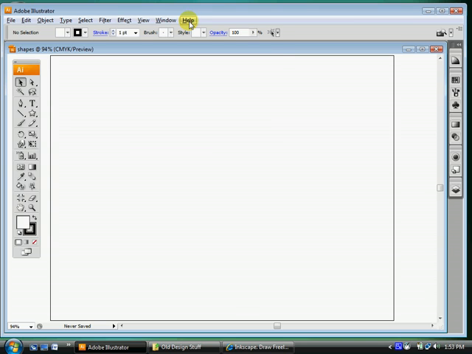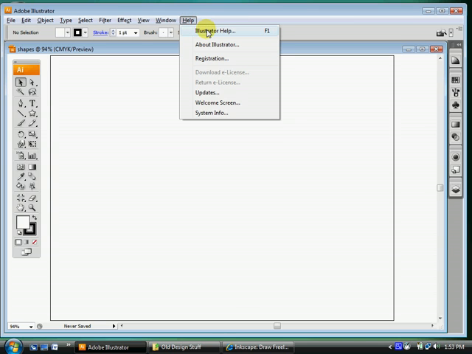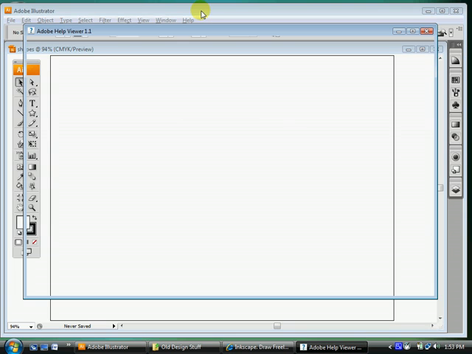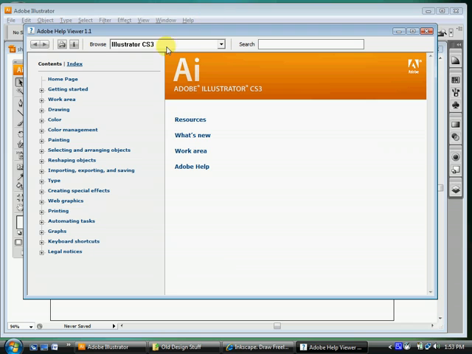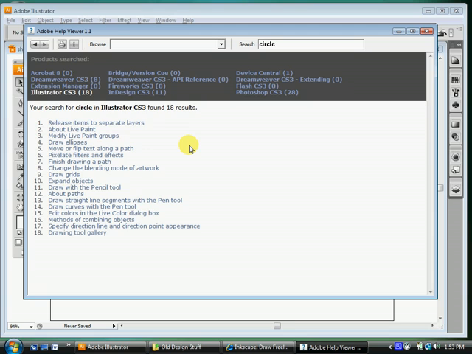Next is the Help. Go ahead and click on Help, and click on Illustrator Help. So let's say there's something that you heard me say in class that you don't understand about Illustrator, or if there's a tool, if there's a button, if there's a brush, anything in Illustrator that you want to learn about, all you have to do is go here to the Help tab and do a search for it right here. So type in the word circle. Hit enter, and it's going to show you everything there is to know about a circle.